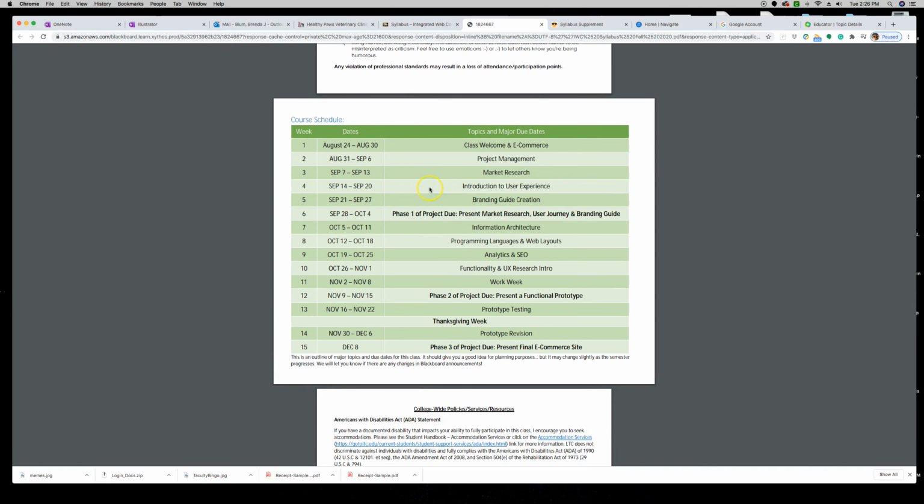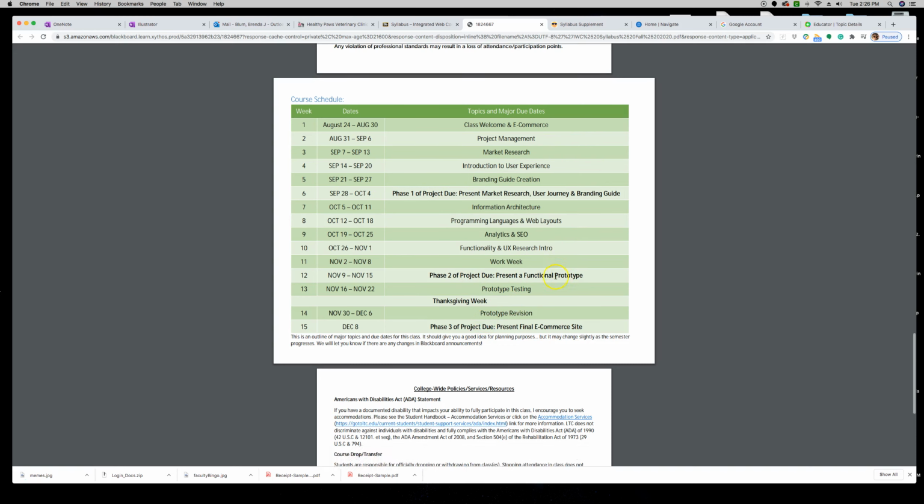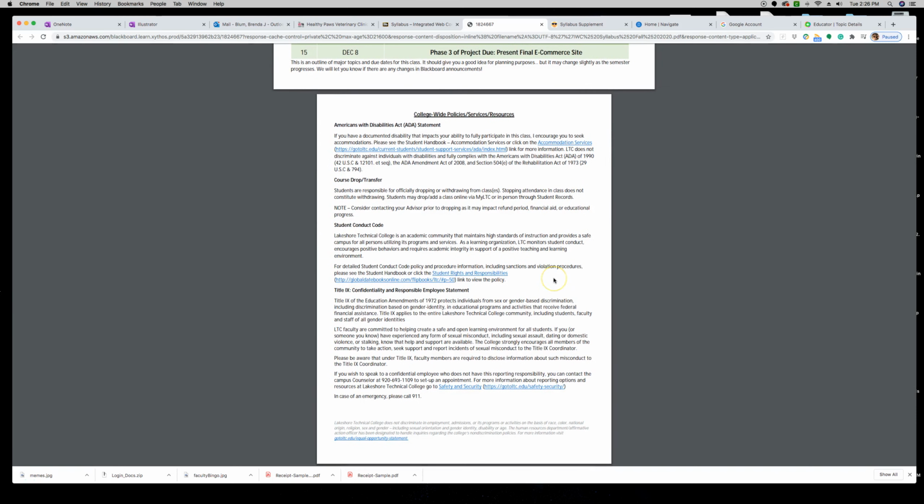We then have a course schedule, calendar, general ideas, general topics, and when phase 1 and 2 and 3 are due. And then the final page of the syllabus is the college-wide policies with actual hyperlinks discussing the ADA statement. If you need any accommodations, please click on the link and speak with somebody at campus. Dropping and transferring, please talk to your advisor or one of us. This is a course that's required for graduation. And then the student conduct code and Title IX details are also listed on this page.